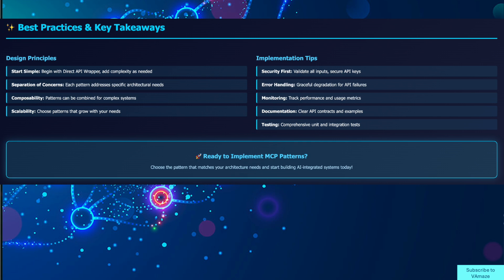Don't over-engineer from day one. Respect separation of concerns. Each pattern addresses specific architectural needs, so choose thoughtfully. Remember that patterns are composable. You can combine them for complex systems. And always choose patterns that scale with your needs rather than patterns that create technical debt.